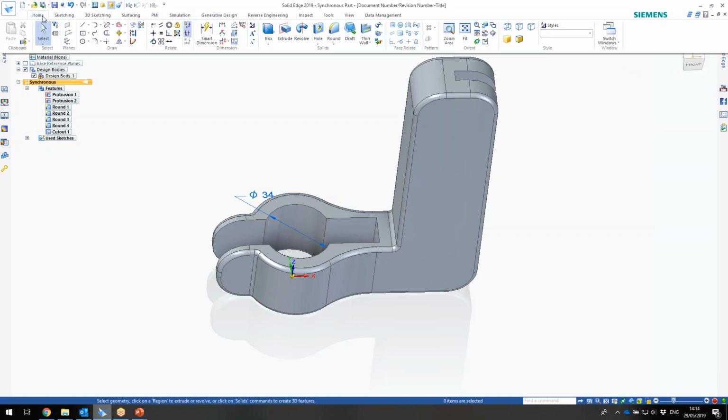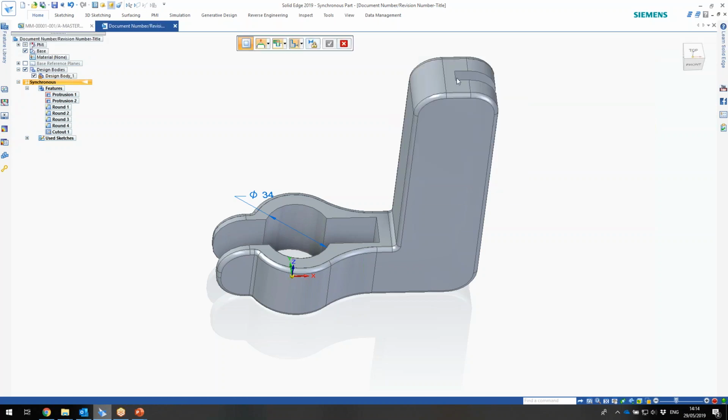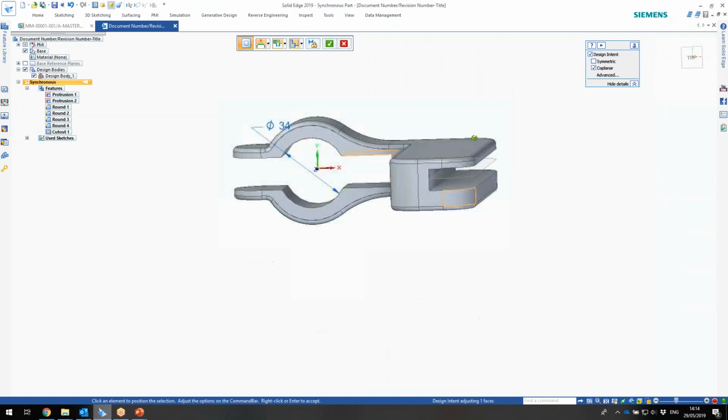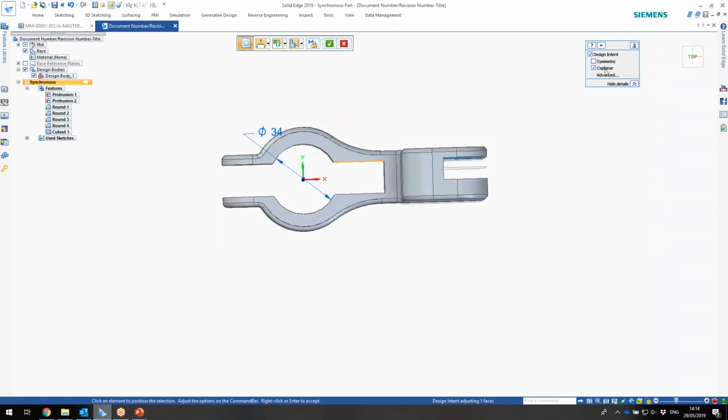So under my ribbon here, I'm going to find face relate. So there's lots of different face relate tools here. The one I'm hoping to use is coplanar. So I want to face relate that face, put my design intent up there to this face here. Actually, this face first and then this face. But you can see it's only moved one. So that design intent, because I turned off symmetry, it's not keeping this slot here symmetrical. So you turn it on, and now it's made it the same.